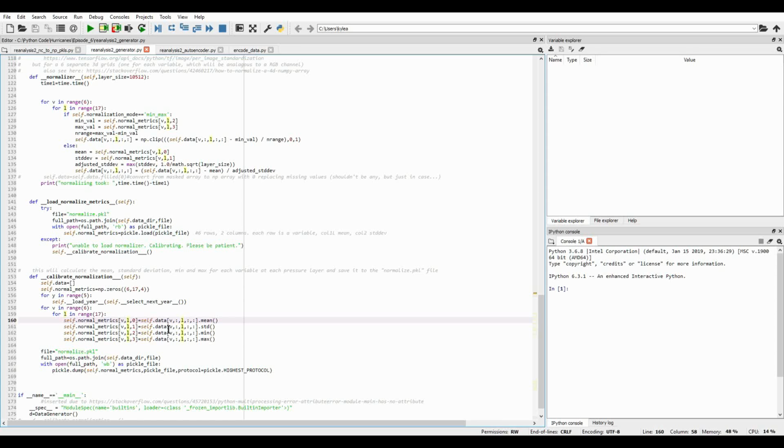So I just want to make sure that those scales all get done correctly, and that we're not having certain pressure layers that have very high values versus others that have very low values in general. So that's why I go through each pressure level and do it this way.